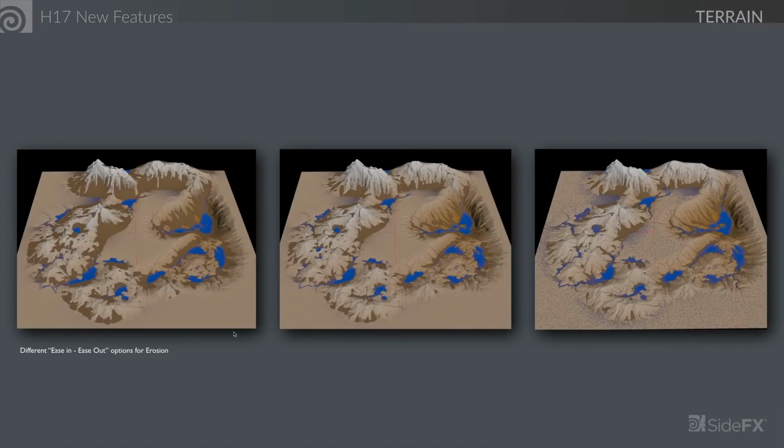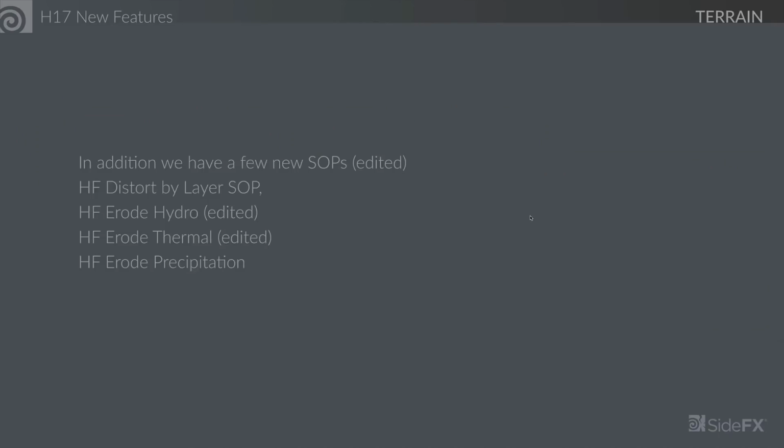So here are examples of different ease in, ease out options for erosion. And you can see you get nicely different looks here. How much erosion do you want on the flatlands? Here it's pretty smooth and pretty smooth. How much do you want scalping on the top? It's slightly different here. So you have all those choices.